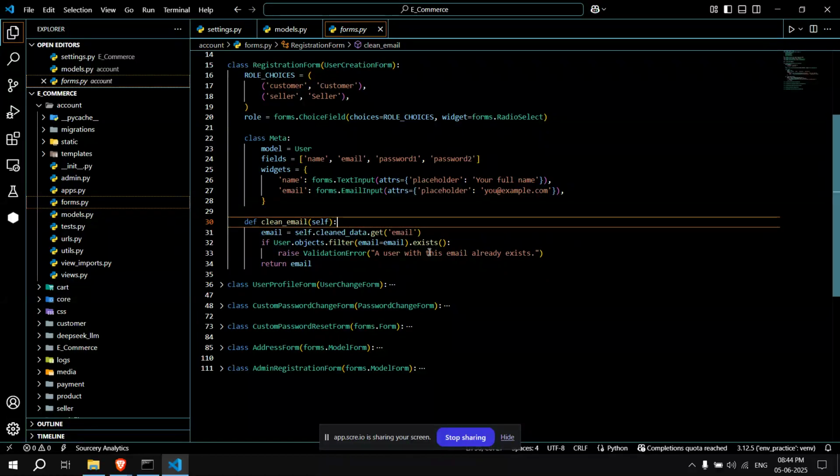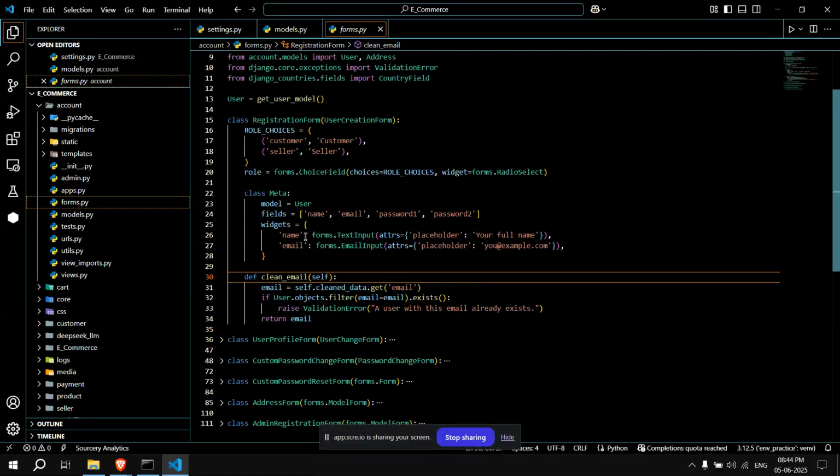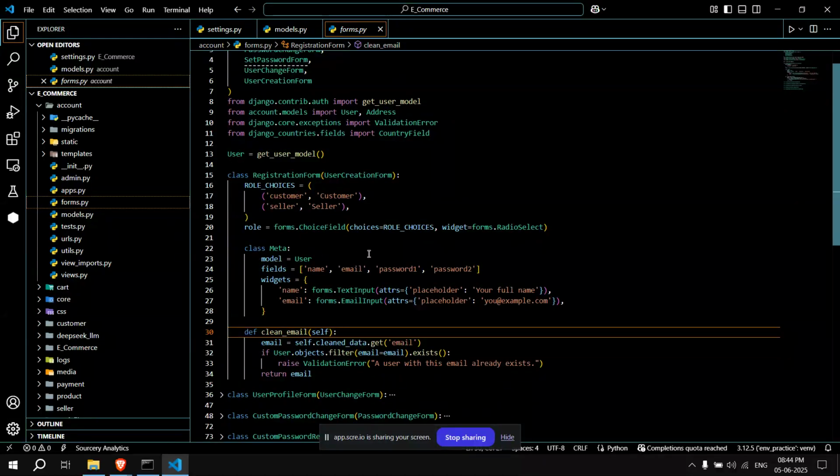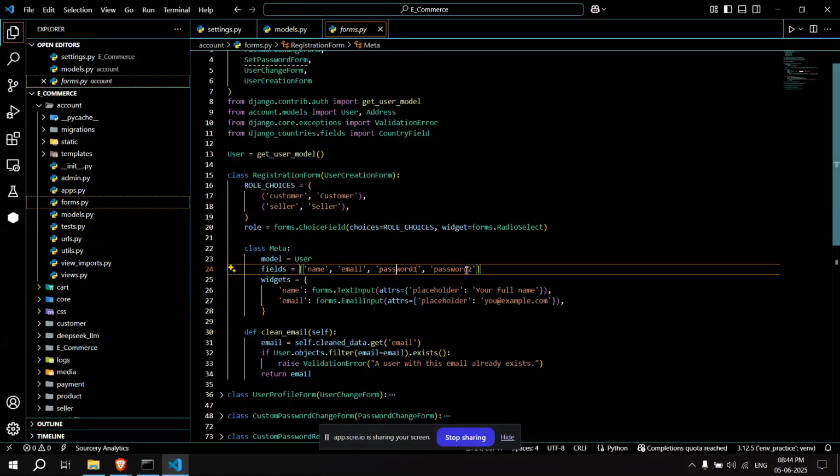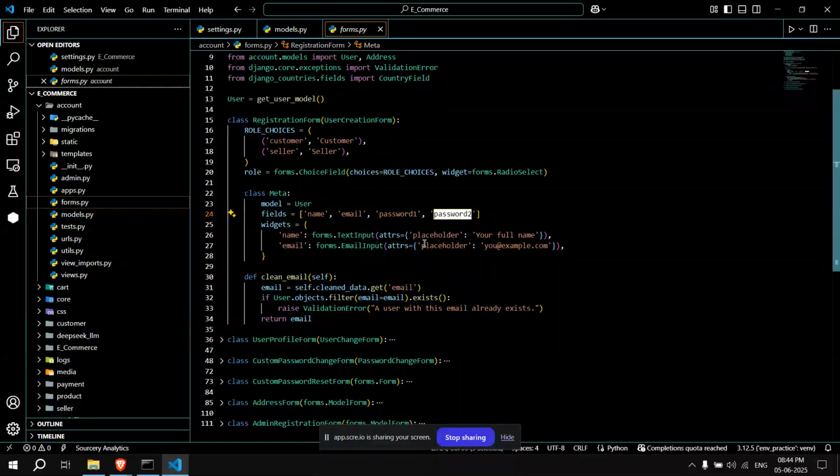Okay, so if the user's email id already exists, then it will show a validation error that the user with this mail already exists. And then I have here some meta fields for email, password and confirm password. Here the password one is for the new password field, and the password 2 field is for the confirm password field. And the placeholder, like the password field, will show to enter full name and the example.com, etc.